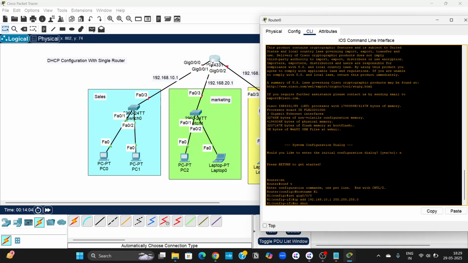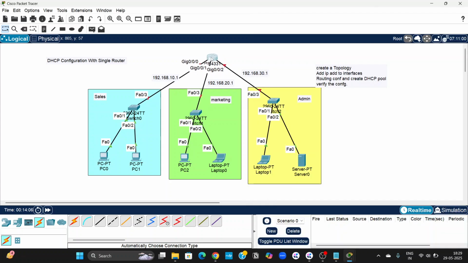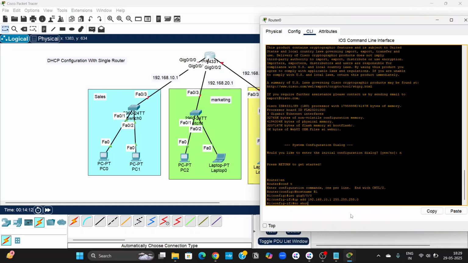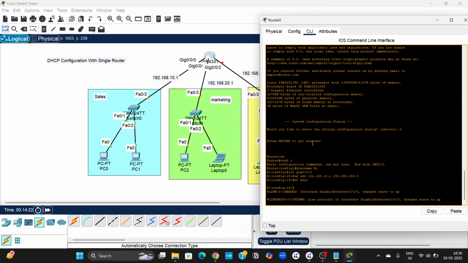So as of now, you can see these interfaces are in the down state. These are in red color, you can see. So once I hit enter, this port will automatically turn to the up state. Okay, so now you can see one message coming: line protocol on interface GIG 0/0/0 changed state to up. Okay, so our interface is up now.